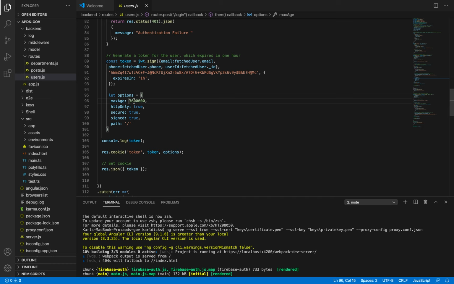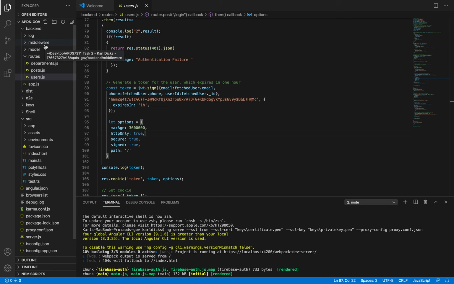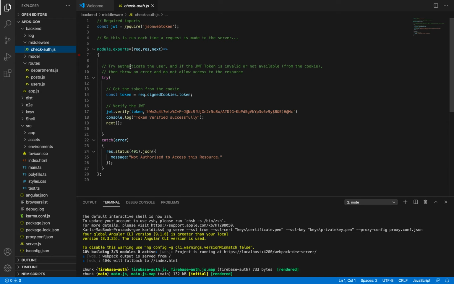But as soon as this expires, you're no longer able to access the API or database because the check auth is used. It's run every time you request information from the database. So this is again decrypting the JWT token with this same 512 bit key, and it's got the token from the signed cookies. So the request signed cookies.token.